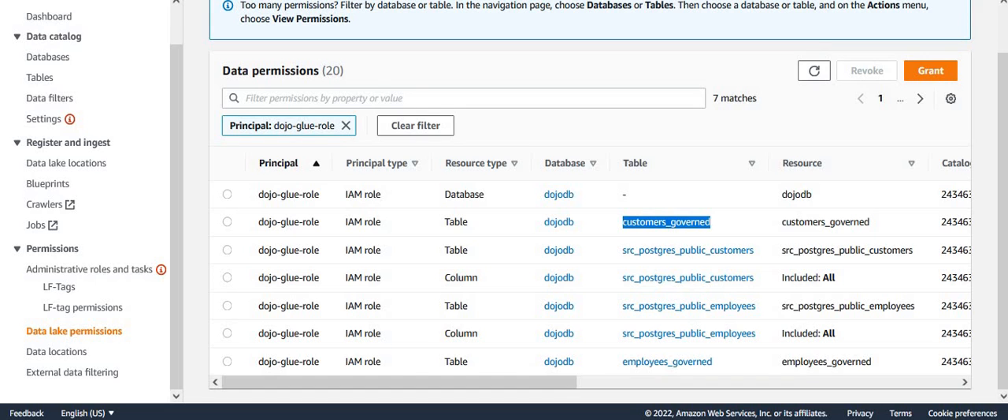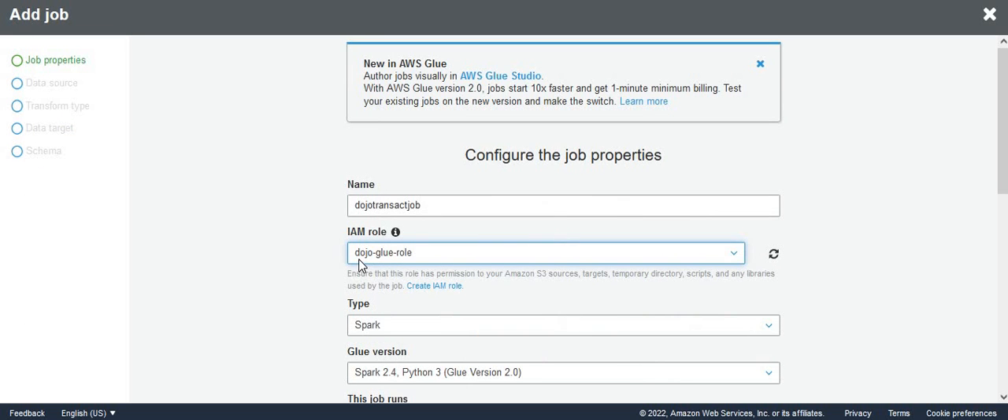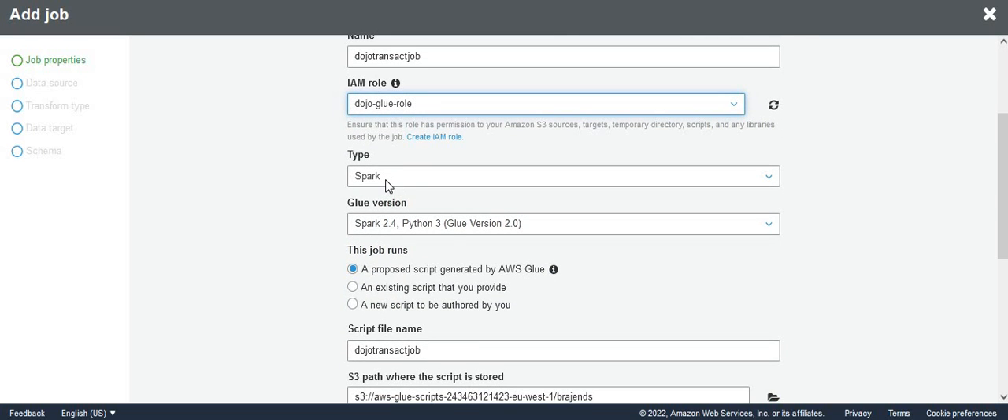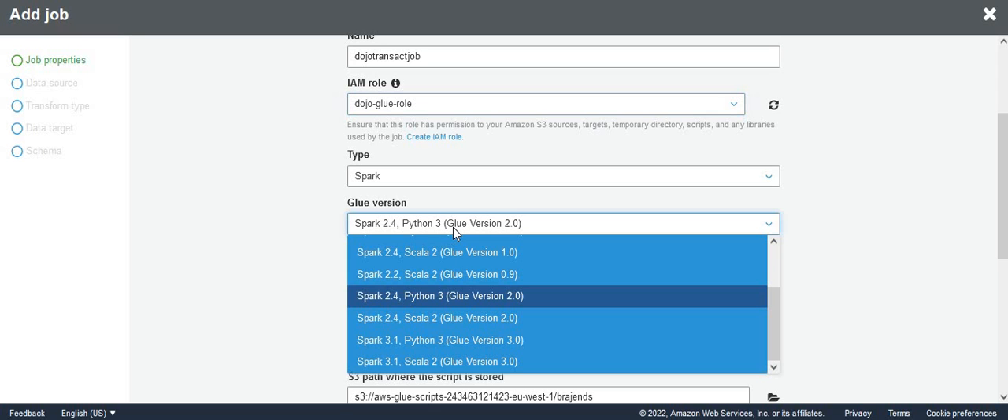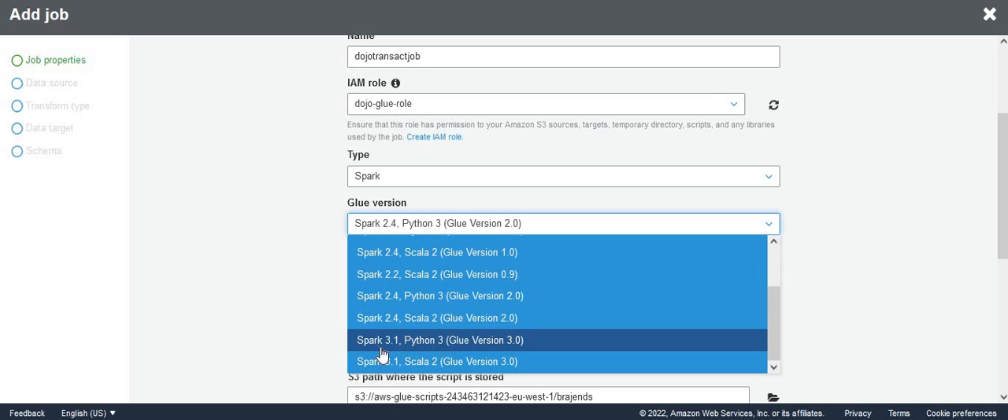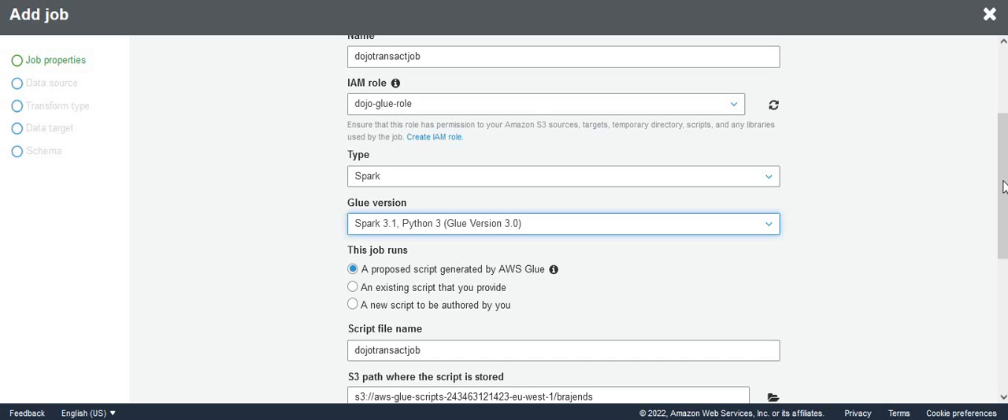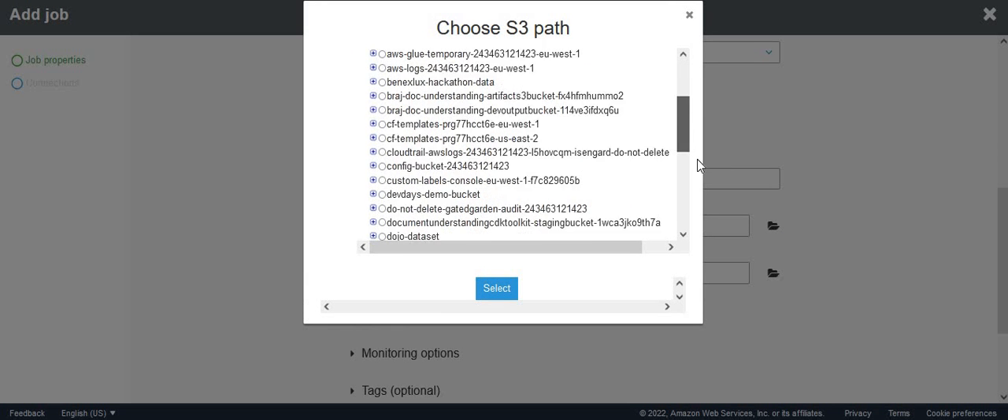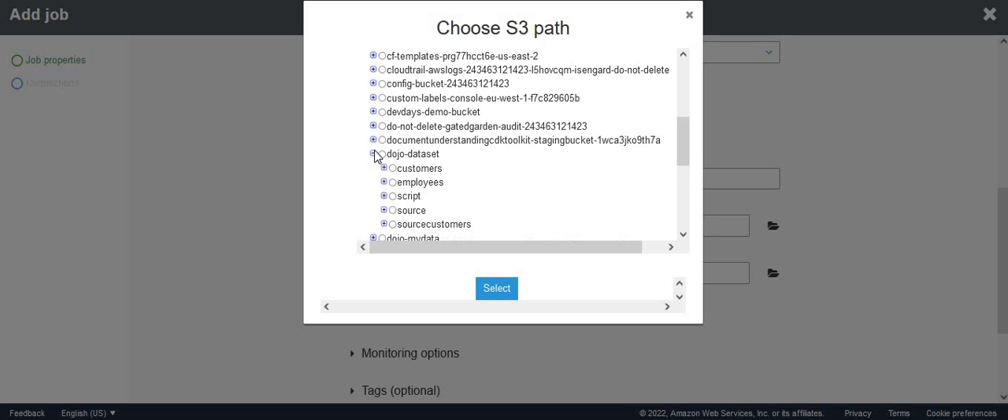Now, coming back to my Glue, I select my dojo glue role. This is Spark. I want to use PySpark. I can actually use the latest version, Spark 3.0 with Python 3. Why not? And then I want to write a new script, and the location is in my dojo data set. I have a script location. Simply store the script there.